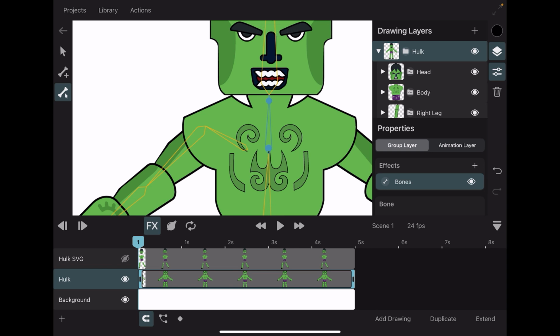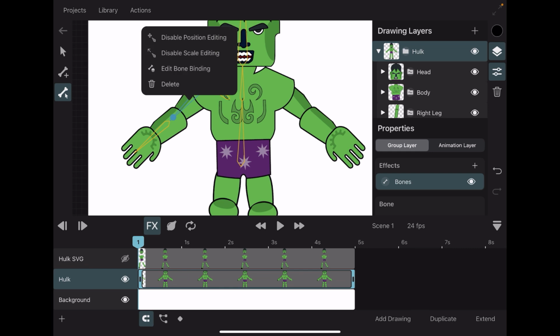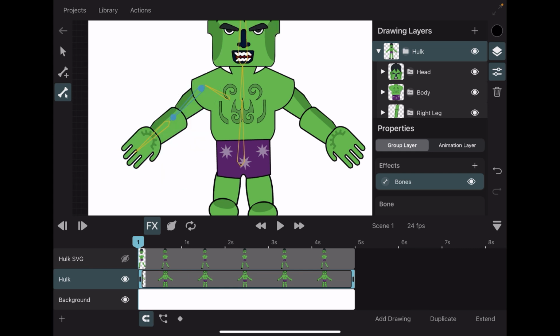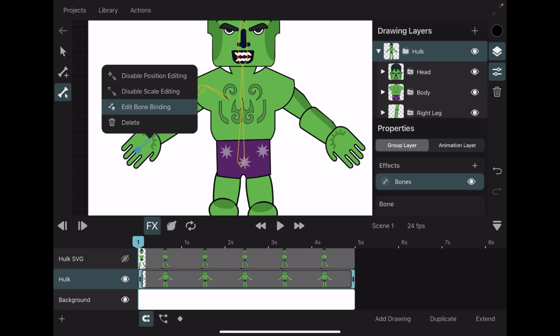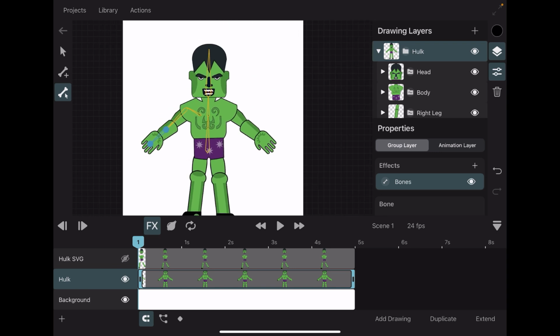And the shoulder one, because I want the arm to move from this sort of corner, I'm just going to bind this one here to the body. And then these two here to the arm. And you'll see it's showing group left arm, group body, group head, etc. Let's go into that group left arm. So now I've got all these bound to their different parts. So let's just have a look when I use this tool here again.